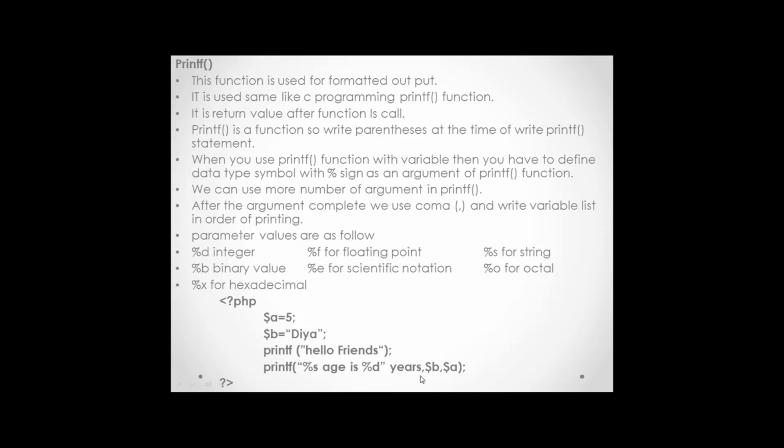We can also use the printf statement for printing only a string message. In our example, hello friends is used as a string message. Same as in C programming, I have used these two printf functions.